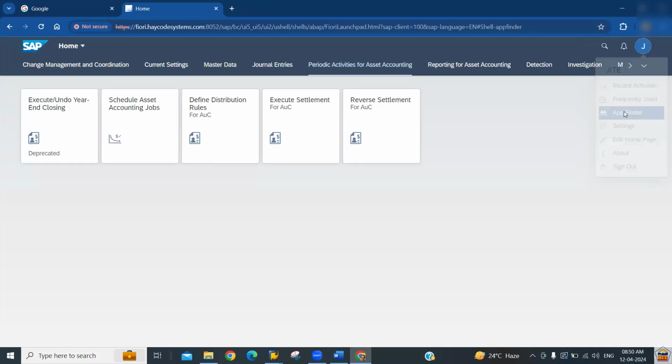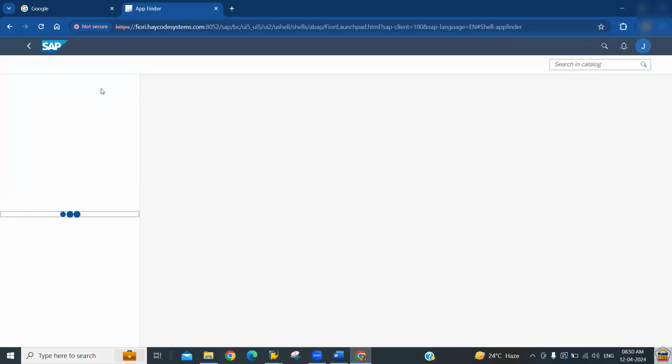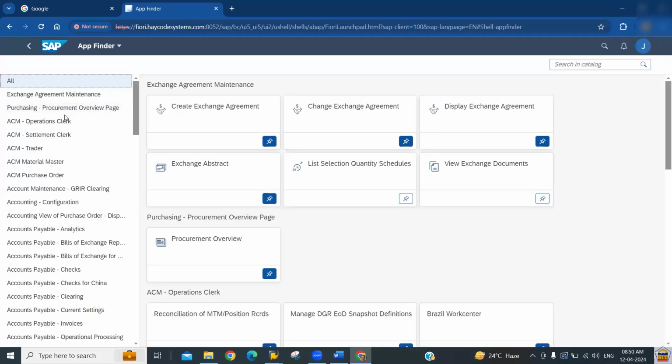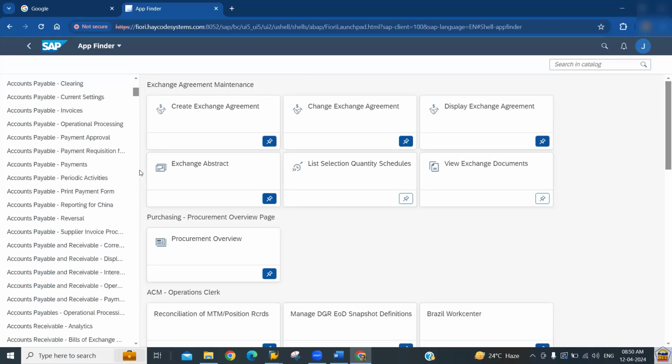Then here, under the app finder, on your left side, for each of the areas we have, for example, accounting configuration. Then we have account payable. Component wise, it is going to give you the application information.